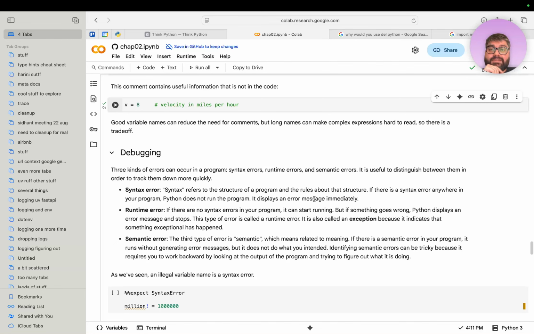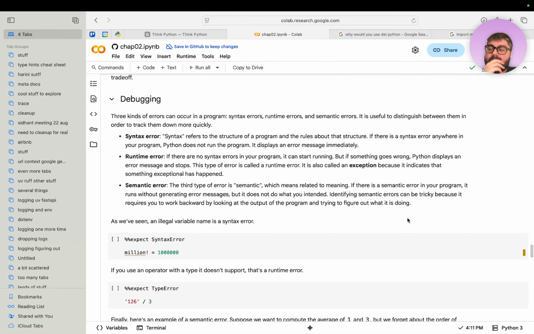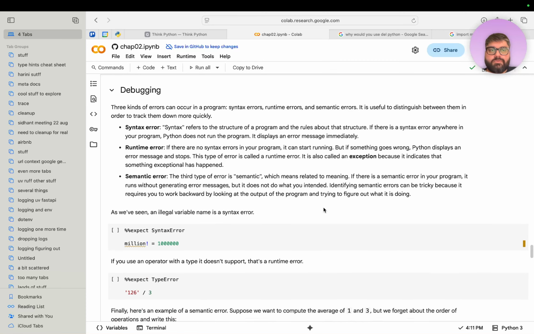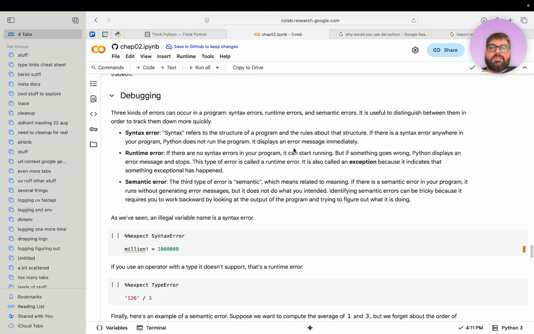Debugging. Three kinds of errors can occur in a program: syntax errors, runtime errors, and semantic errors. It is useful to distinguish between them in order to track them down more quickly. Syntax error. Syntax refers to the structure of a program and the rules about the structure. If there is a syntax error anywhere in your program, Python does not run the program. It displays an error message immediately.